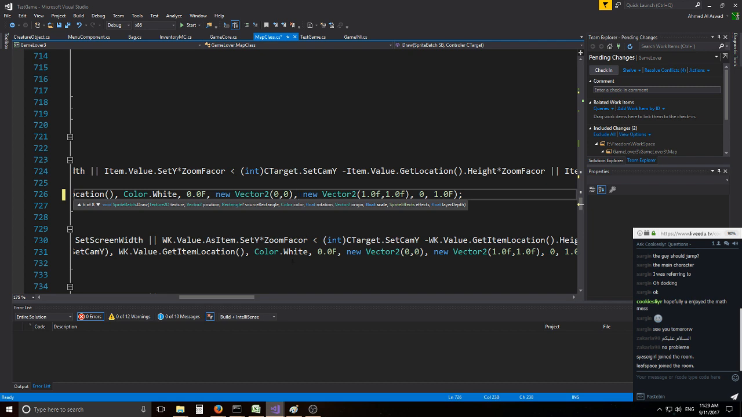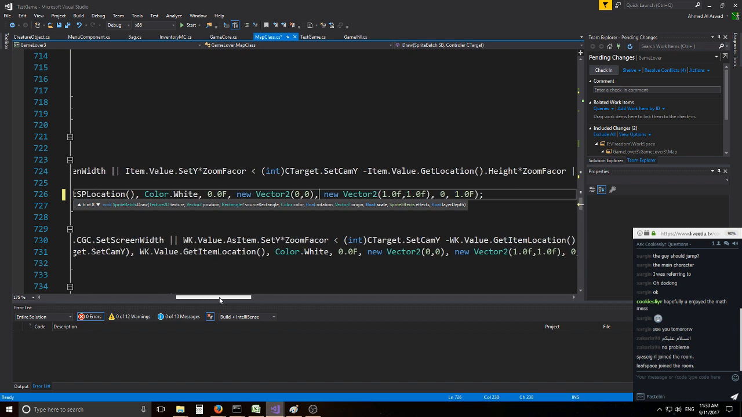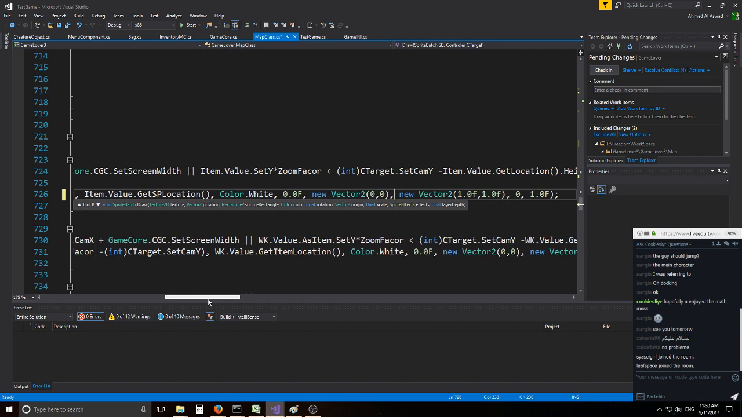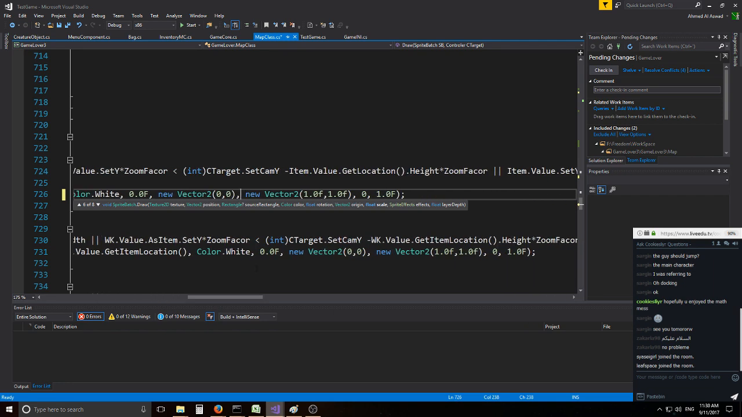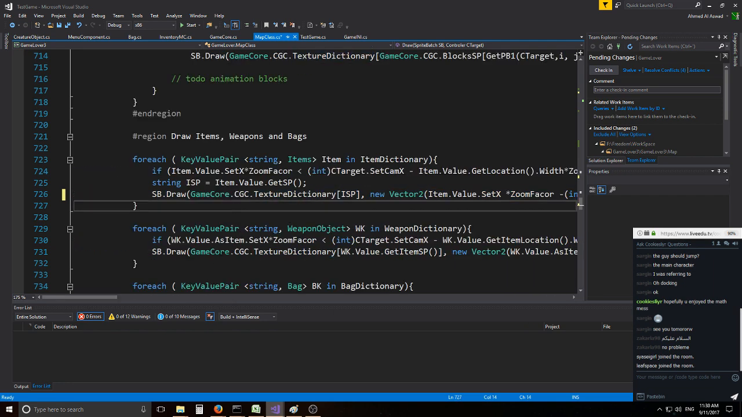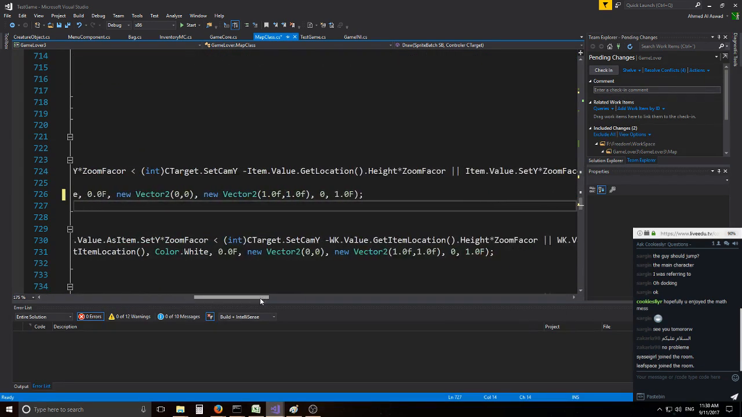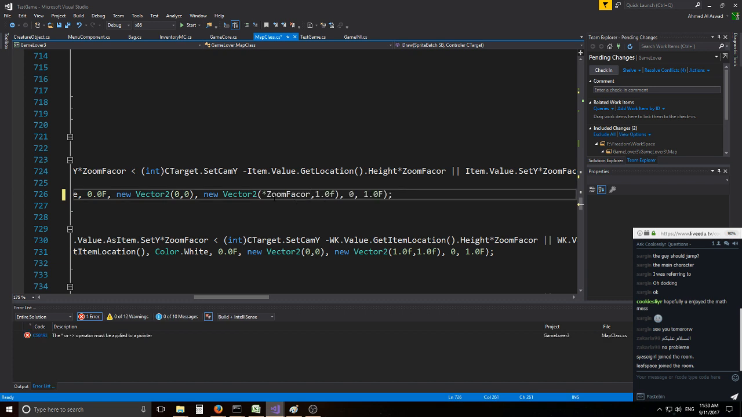Scale. What the hell is going on? There must be a reason that I use this overload, and I have no clue why. But if this is the scale, then we could try to replace this with the zoom factor.